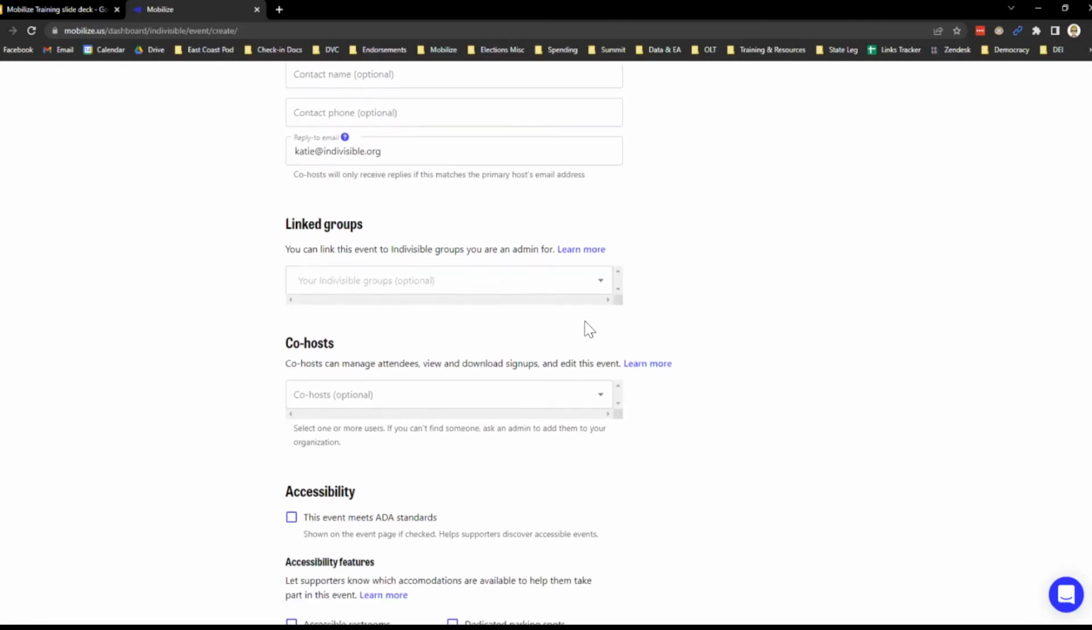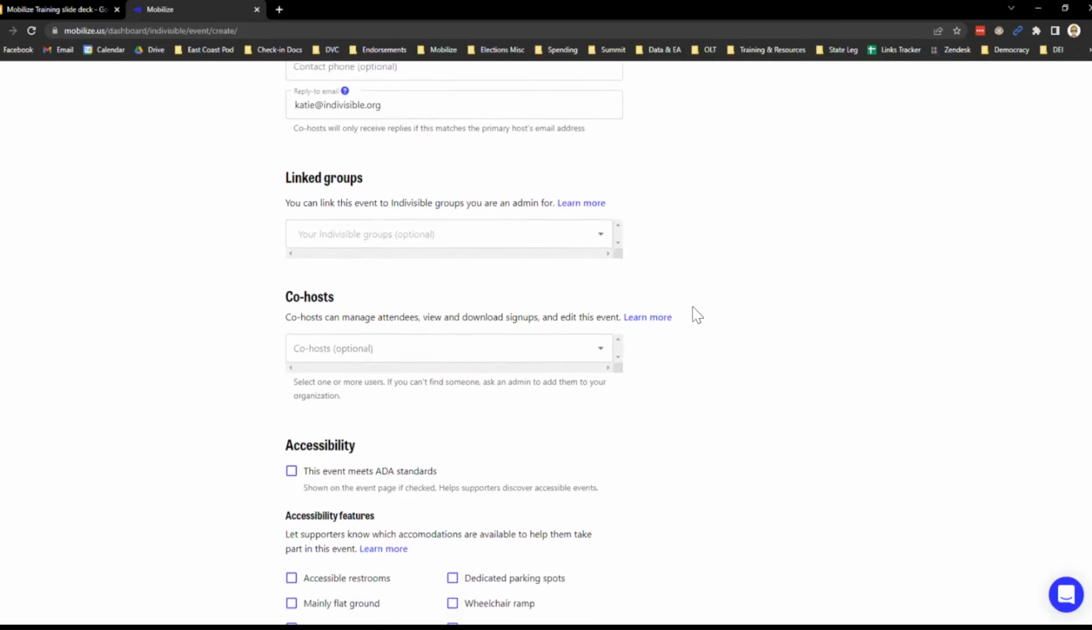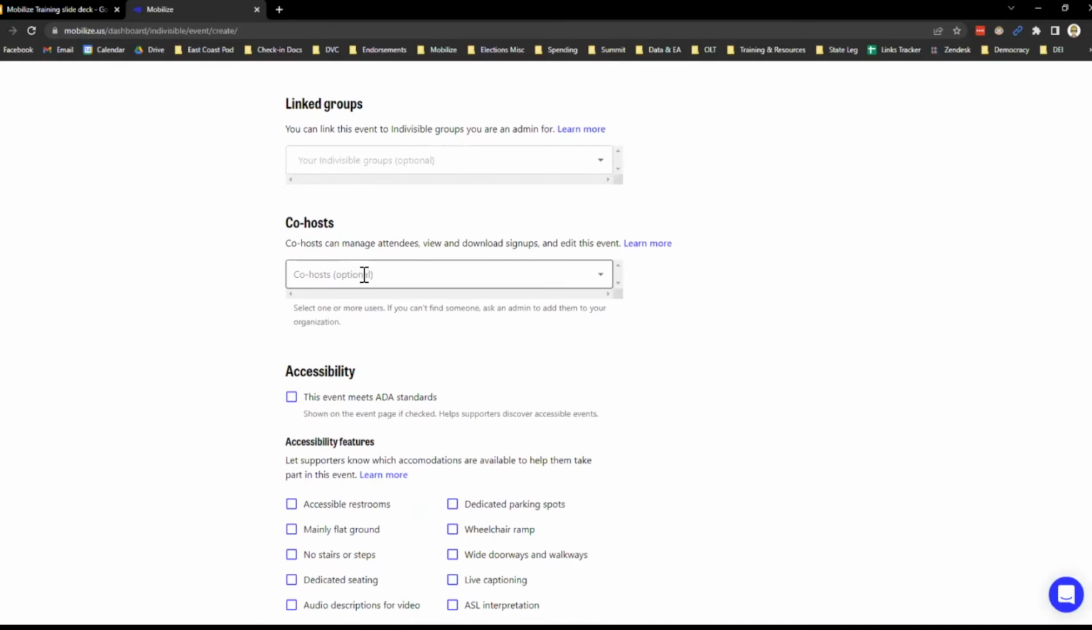Linked groups at this point is not a very helpful feature for Indivisible groups, so I'm going to skip this one. Under co-hosts, you can list other people in your group who have access to your dashboard, which will let them edit the details of the event if they need to.